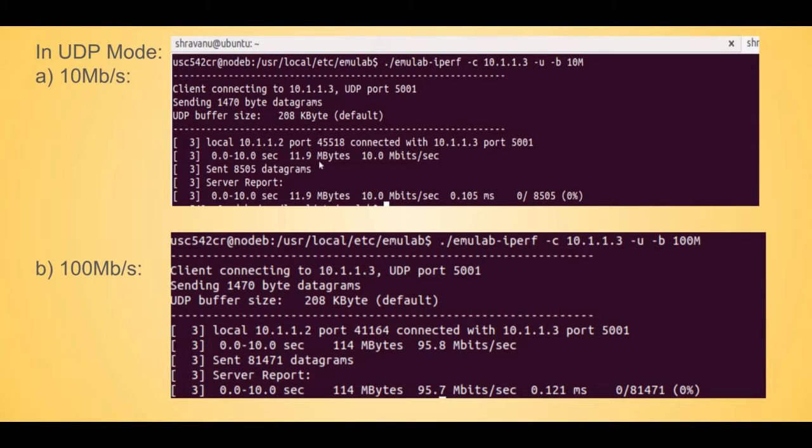And in case of UDP, since iPerf limits the bandwidth to 1 megabits per second, we'll have to add another command line argument called -b followed by the desired bandwidth, which is 10 megabits. So once this is run, we see that the throughput was 10 megabits per second, and when the link bandwidth was 100 megabits per second, the throughput was 95.7 megabits per second.